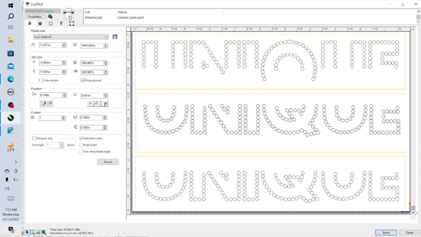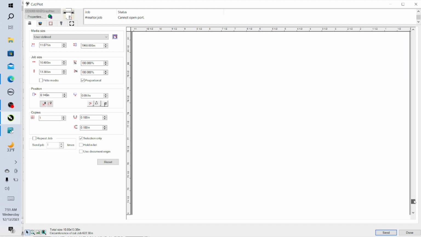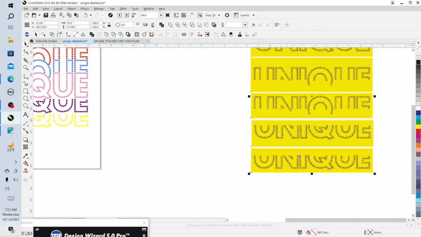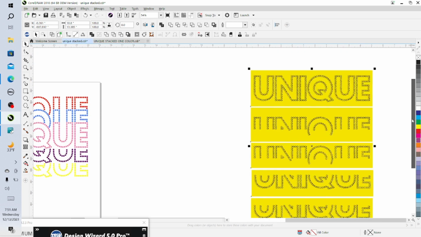So here we are. We have them all here, right? So the job size is 10.800, excuse me, and we have 11.071 space. So there you have it. Beautiful, beautiful. And I will save it like this because that's how I will cut it out. I won't use full sheets because of all of that extra paper.